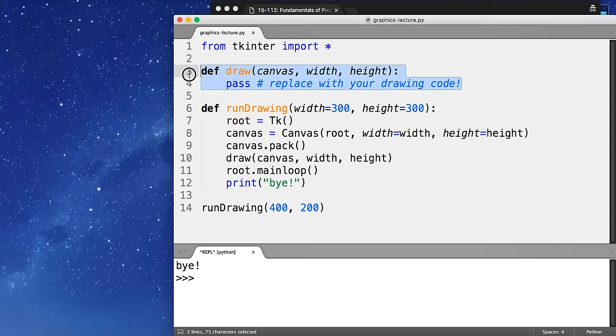And from now, henceforth, we'll just modify the draw function. You should certainly try this on your own before proceeding.